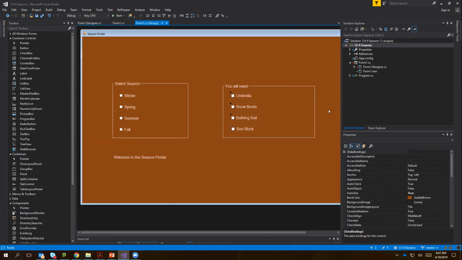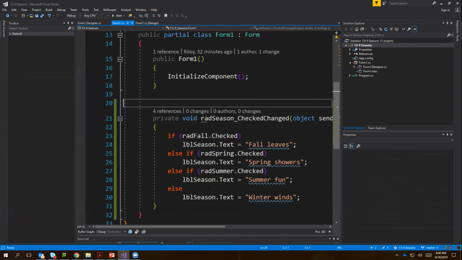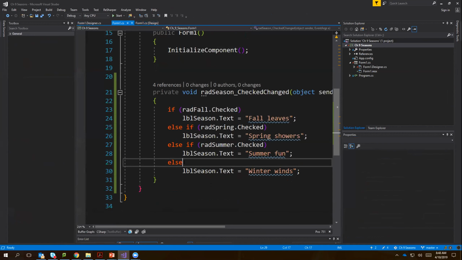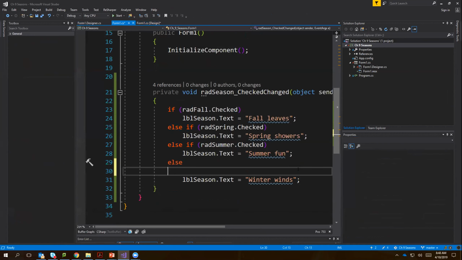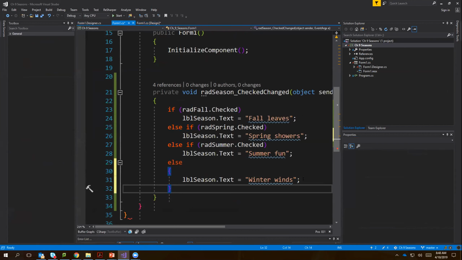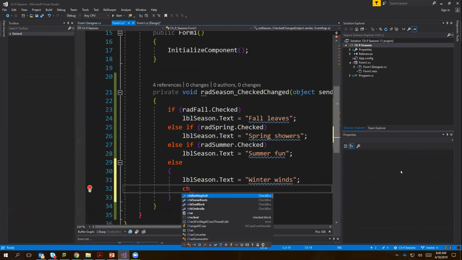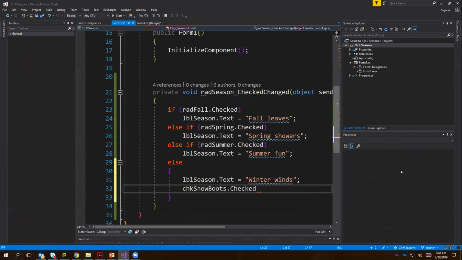So whenever we display our label here, it would be kind of nice if we could say something about the items that they'll need. So let's try it with our winter. I'm going to go look at our code. And here where we say in our else, where we're at winter, I'm going to add curly braces because I want to do some more things. And I want to say that our snow boots should be checked.